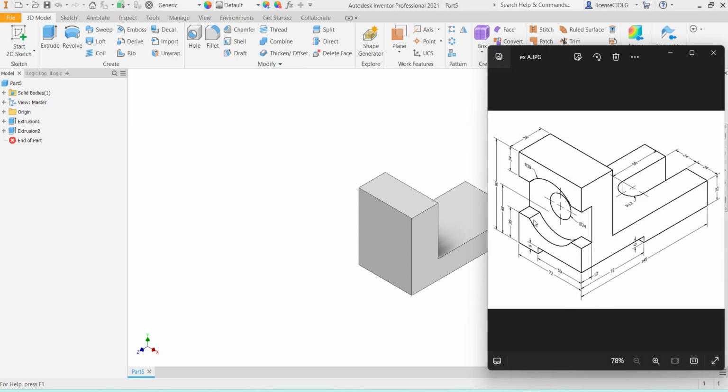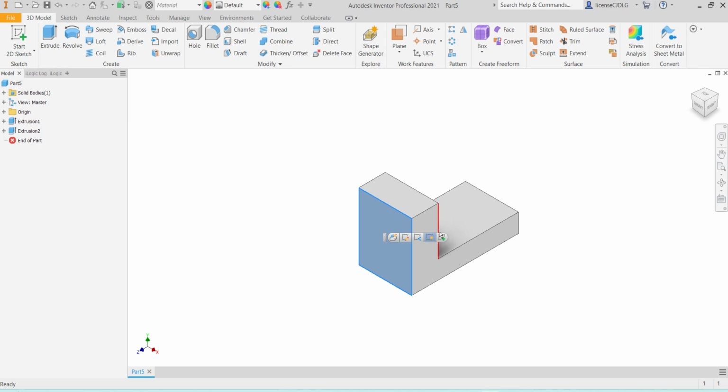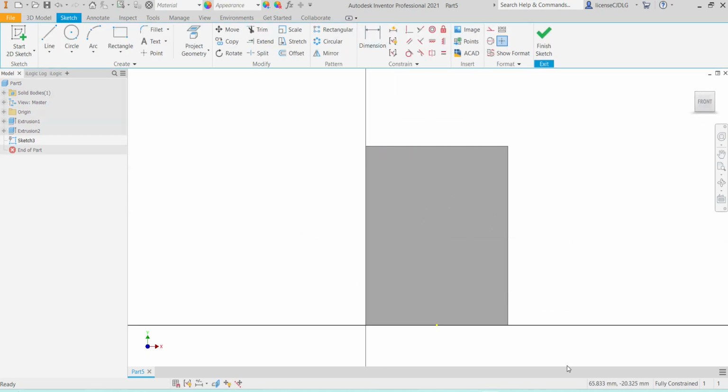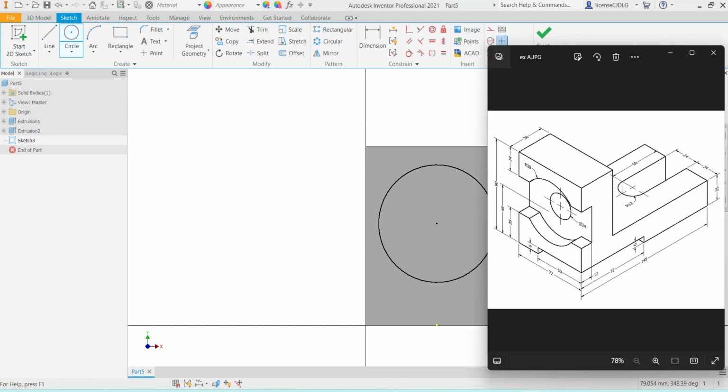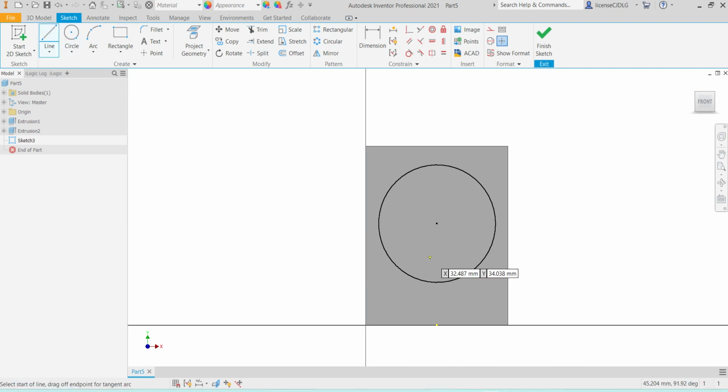In that flange, here some cutouts is there, that is 1 R30, and first I will do this cutout. Select this surface, sketch, select circle, R30, select line, give the dimension here to here 30 mm.